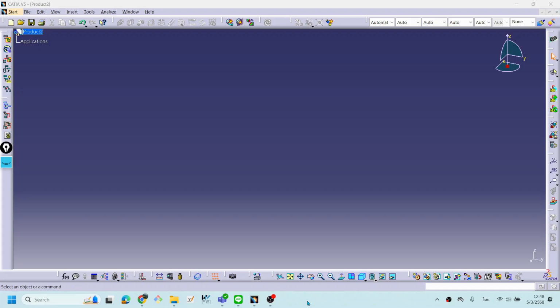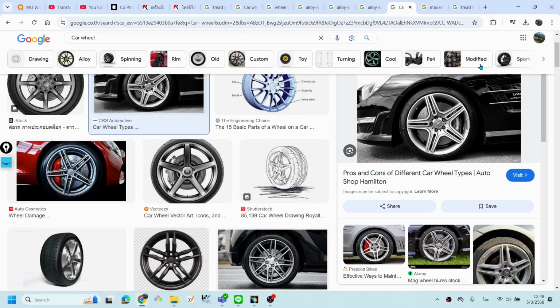Hi everybody, today in this video I'm going to teach you how to use the CATIA program with advanced techniques to create a 3D model of a car wheel. The car wheel, for example, I will show you on this website. It's a car wheel, right? Composed of a tire and an alloy wheel.